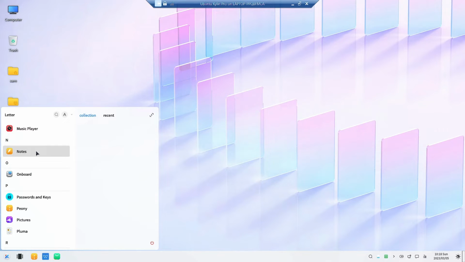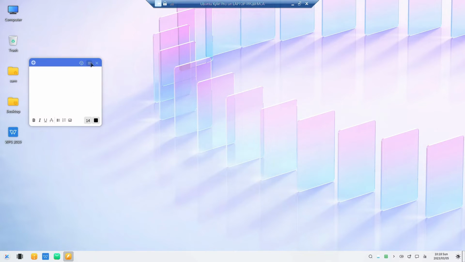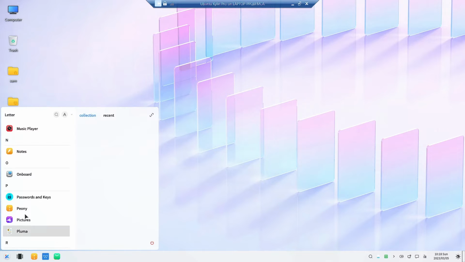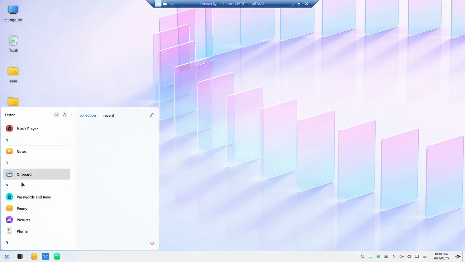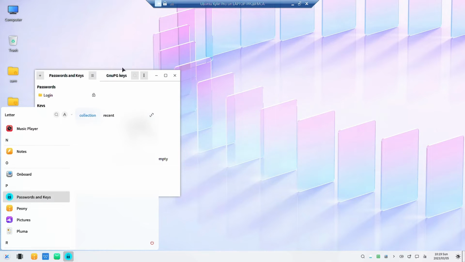You got this notes. So this is the Kylin notes. You can use this to take quick notes in your meeting or your school. Then you have got the onboard keyboard. So this is very nice. I am a regular user of onboard keyboard since the last 4-5 years. Very handy app. Then you have got this password and keys manager.